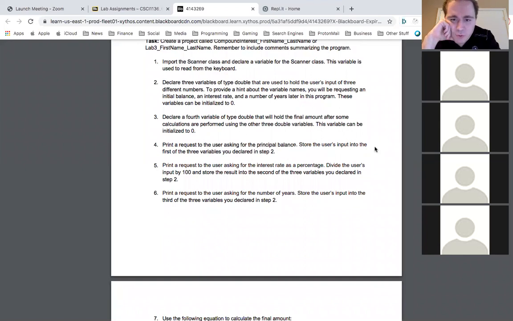And then in step 4, this is where we're going to start actually making our requests for user input. So first you'll go ahead and print a request to the user asking for the principal balance. You'll store the user's input into the first of the 3 variables you declared in step 2. In step 5, you'll print a request to the user asking for the interest rate as a percentage. Because you're initially asking for the interest rate as a percentage, when you actually use that in your calculations, you want it to be treated as a decimal amount. So essentially you're going to have to divide it by 100. I mentioned that here in this step. You'll divide the user's input by 100 and then store that result into the second of the 3 variables you declared in step 2.